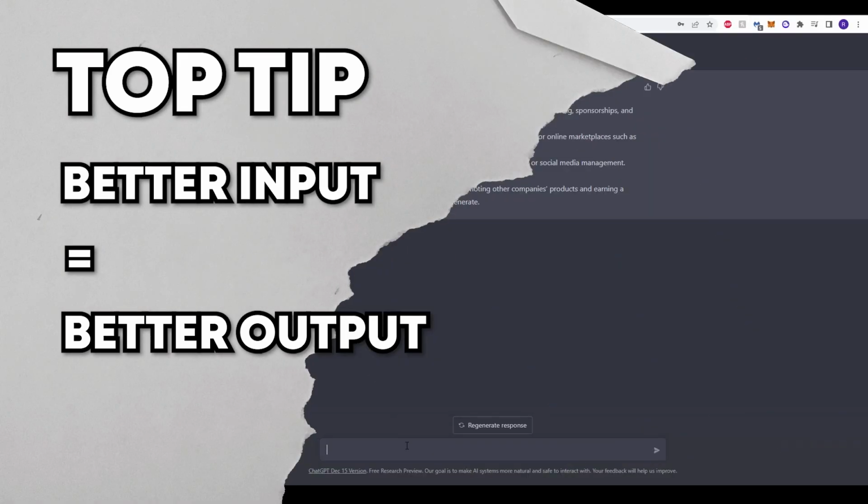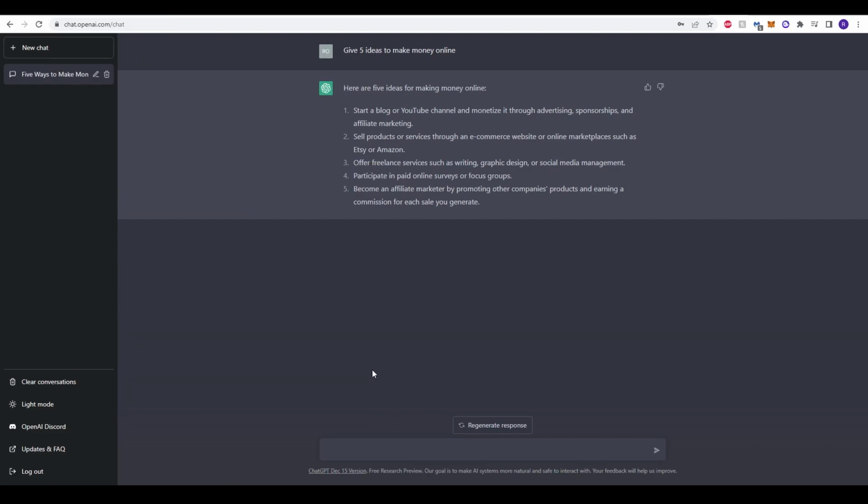One top tip that I'll give you just now is the better your input, the better its output. So if we now ask it to essentially generate a bit more information and give us a bit more detail, it can also do that for us. So let's make our input better. So we'll just ask it, can you give more information about each of them?